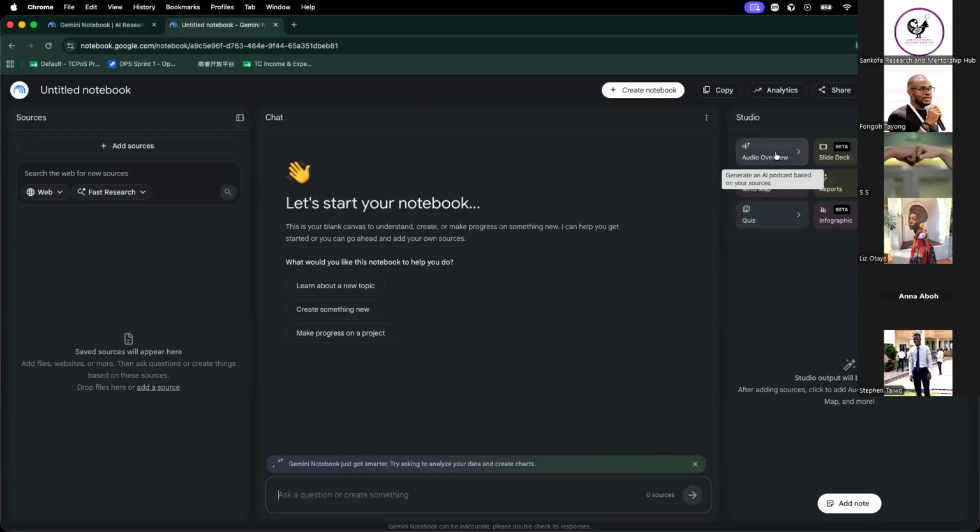Now on the studio, these are the options that we have. We have audio overview. If you look at the hover effect, it says generate an AI podcast based on your sources. We know podcast is the thing that is trending now, and conversation is the thing that really works a lot. So it's able to generate a conversation between two persons about your topic. We have mind map, which says generate an AI mind map based on your sources. Slide deck, generate an AI slide deck based on your sources.